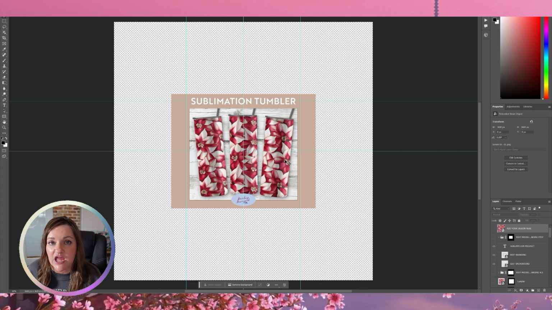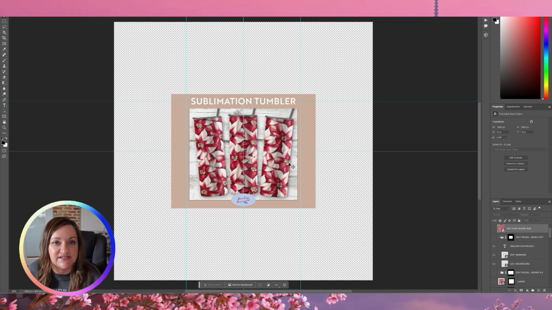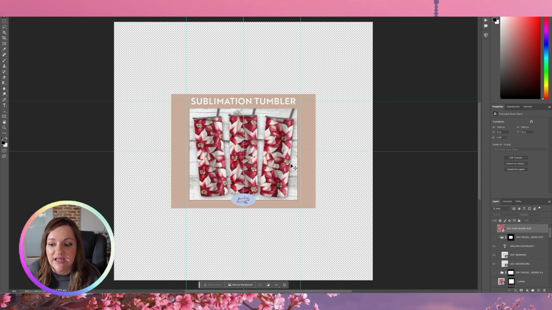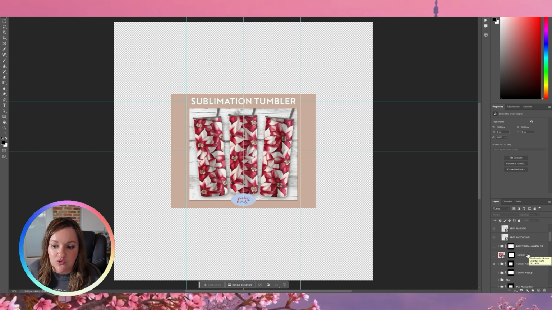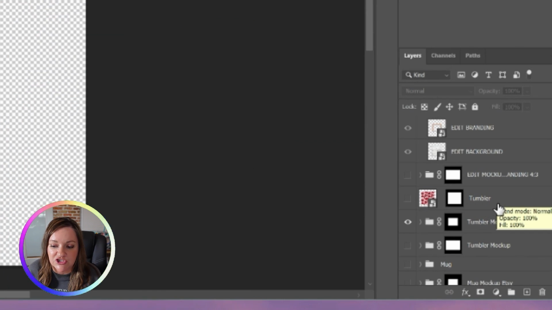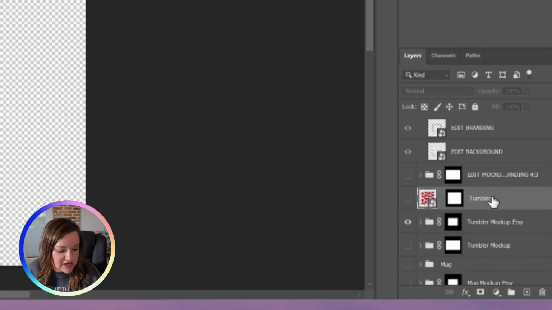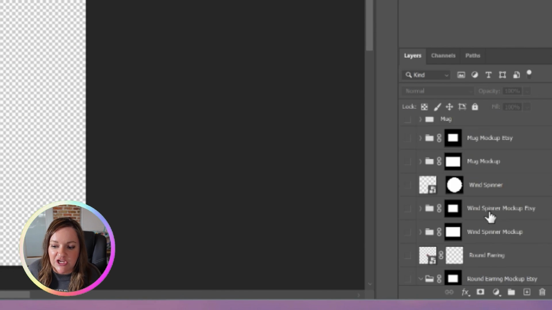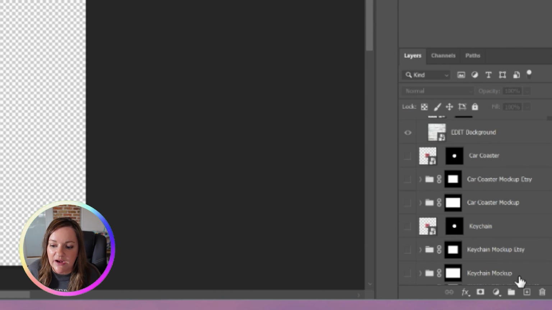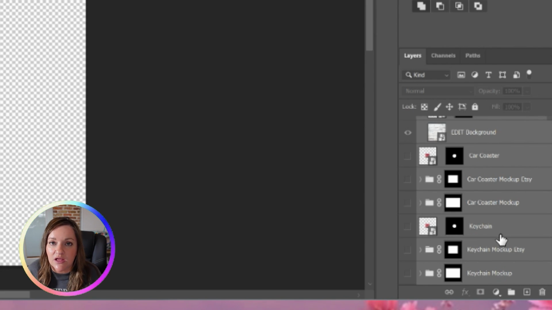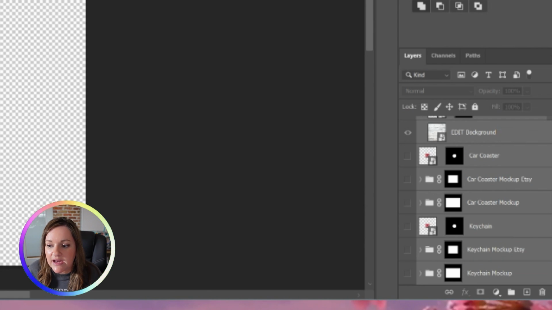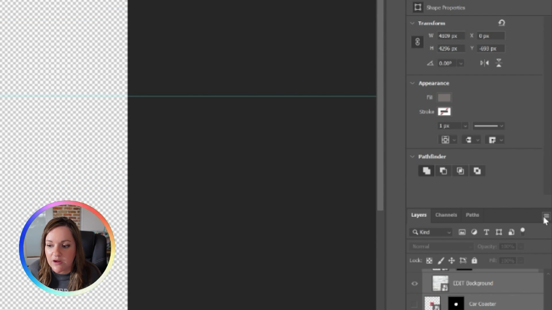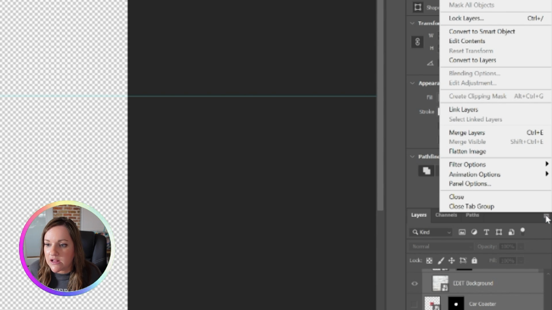So now it is time to export all of your different design files for the different substrates and their respective mockups. So to do that, you'll just scroll down here to the first one, which is Tumblr, and I'm going to click that. And then I'm going to hold down Shift and scroll all the way down to the bottom mockup, which is Keychain Mockup. And what that does is it highlights all of the design files to be created as well as their mockups. And now I'm just going to move up here to the little hamburger menu button and click that.